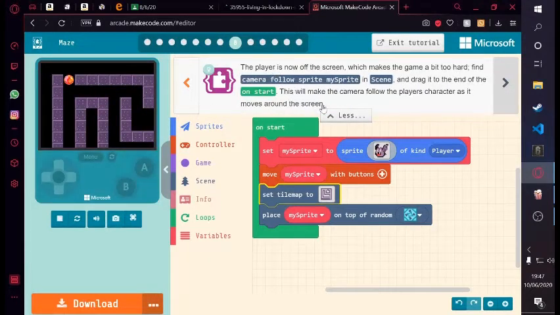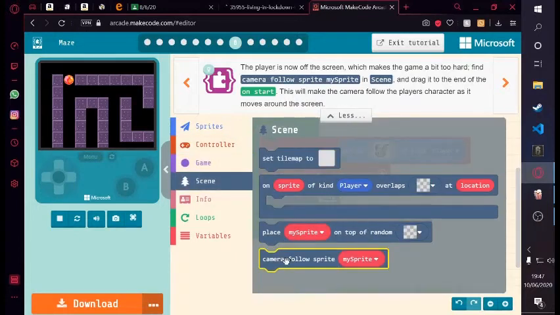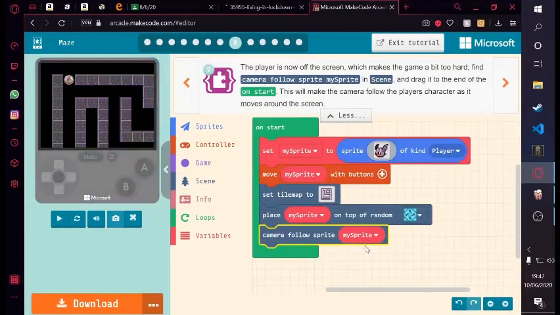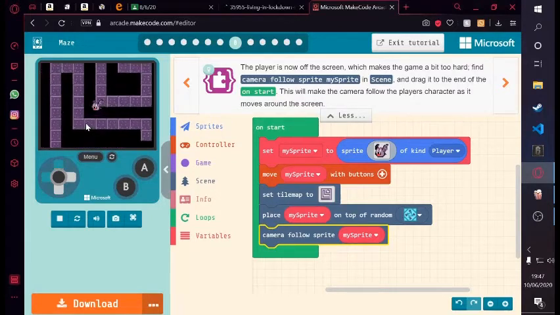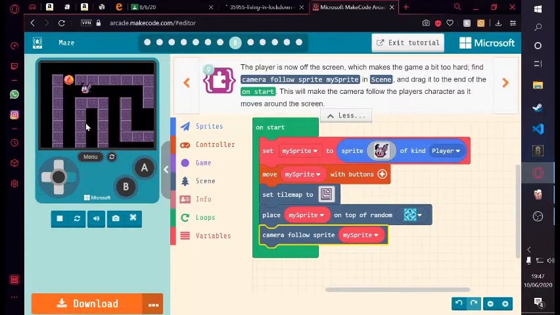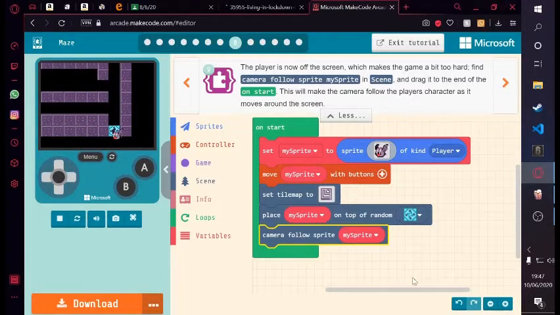The player is now off the screen, so we need camera follow in scene. That's what I was wondering. That's why I was trying to change it. Camera follow my sprite, and then there we go. There, it follows them now. But we morph through the walls. We'll probably fix that. If we don't, I know how to do it. But we'll just follow the tutorial for now. Follow my sprite in scene, drag it to the end of on start. This will make the camera follow the player as it moves around the screen.